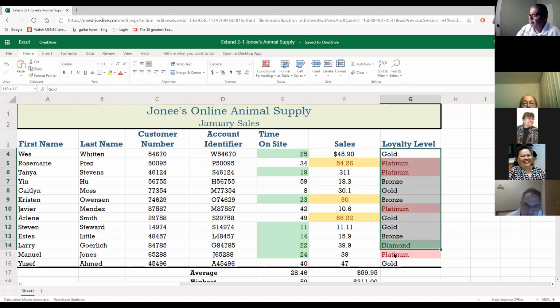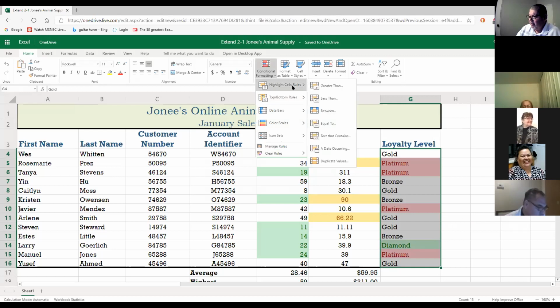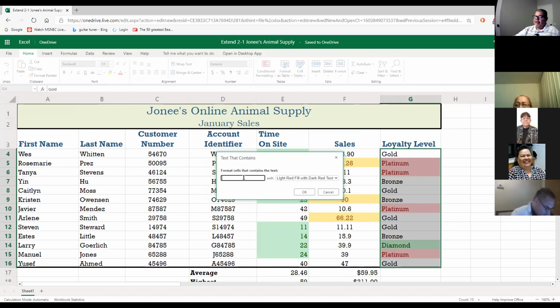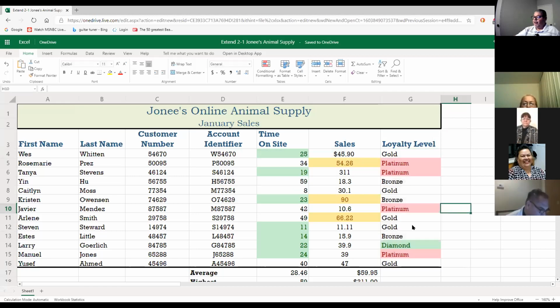So again, you highlight them all. You go conditional formatting, then highlight cell rules, and we're gonna use the text that contains. This is the key word on this. Here you're gonna put platinum first and select the red. And then you do it again. This time you do diamond and select a different color, just so they contrast is the idea here. When you're done with the two, we're applying two conditional formattings to the same thing. So when we're done, we should have all the platinums highlighted and the diamond highlighted too.